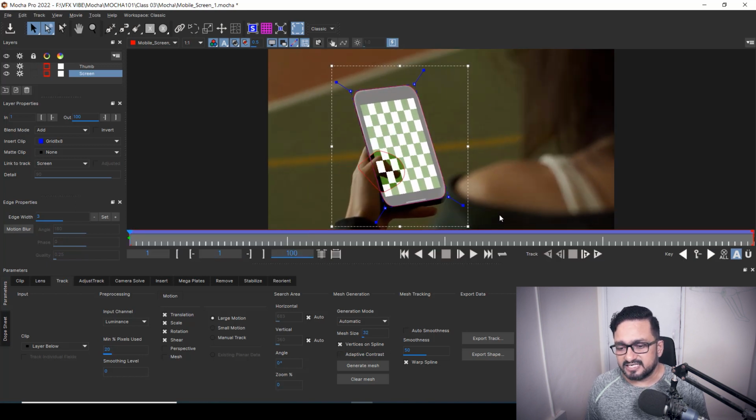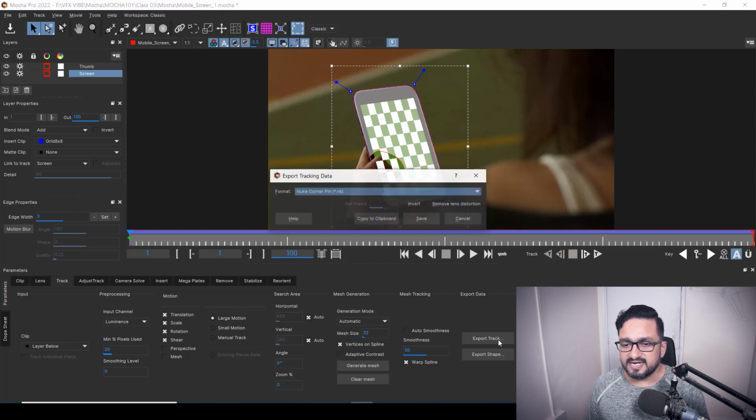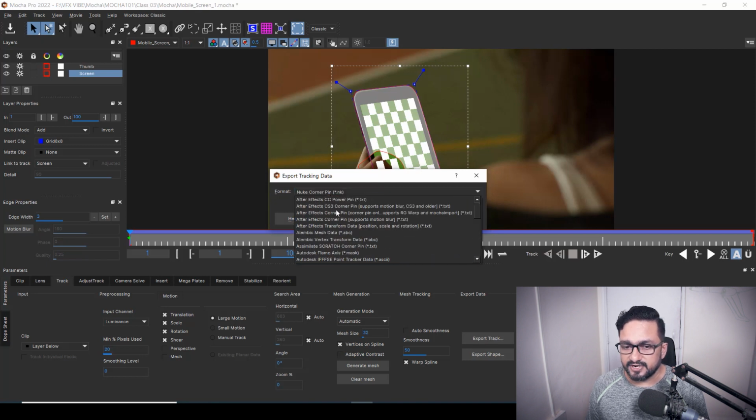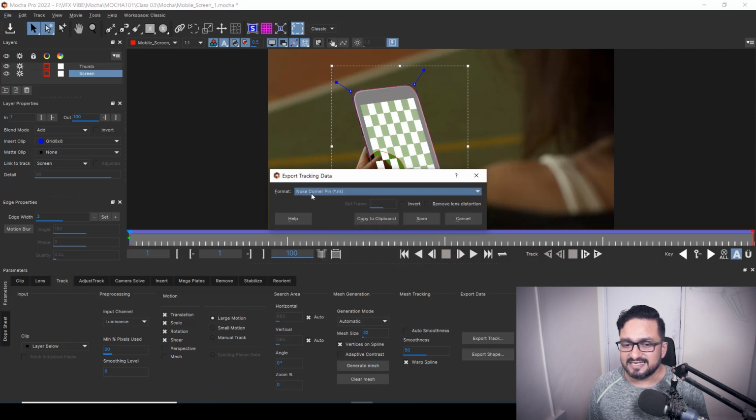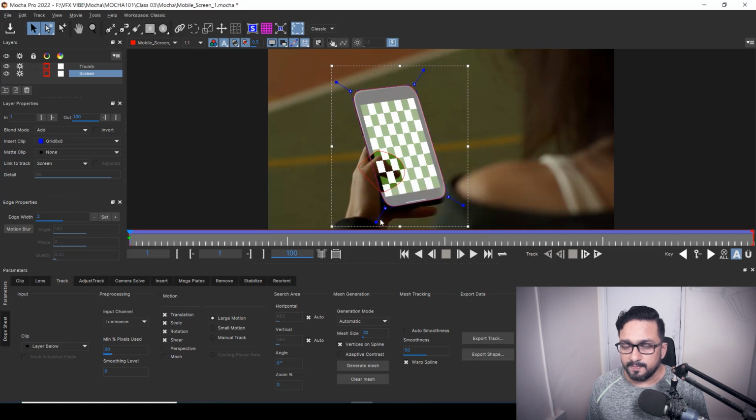So let's export our data to Nuke, and let's see how we can use this data. Here in the tracking tab, I have Export Track already. I have discussed it in detail, you can check video number 2 of this ongoing series. So I'm going to export track, and here I have to select new corner pin. If you want to export your data for After Effects, you can select the After Effects option, but in this case I'm going to use Nuke. So I'm going to hit copy to clipboard, start my Nuke, and I'll come back.